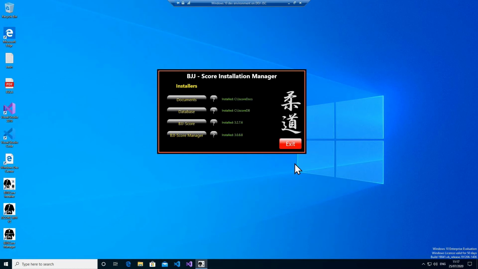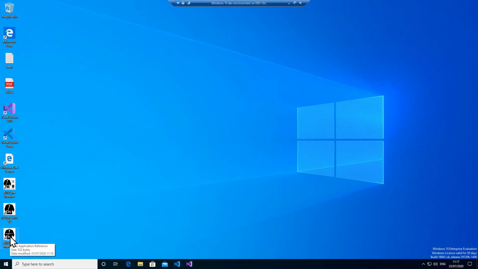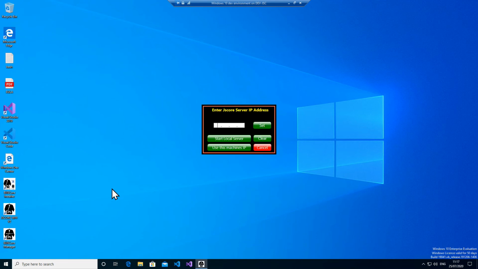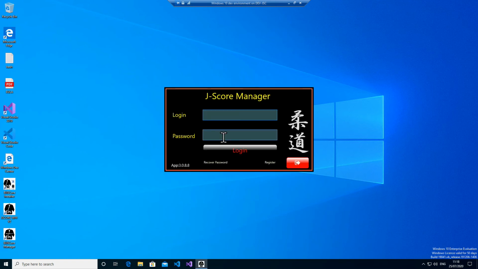Now, before you can use the features of Jscore Manager, you will need to register with the Jscore server to create a login. Double-click the Jscore Manager icon. If, as is the case here, the database server is not currently running, and you have it locally installed, simply click Start Local Server. This will take you to the login screen. If your MySQL instance is configured and running on another server, you will not see this dialog, but will be taken directly to the login dialog.